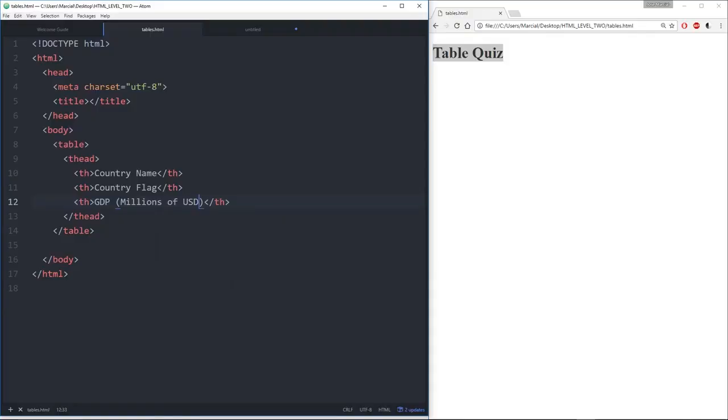So let's save that and make sure it actually worked for us by refreshing over here. And there we have country name, country flag, GDP, millions of US dollars. But remember that the actual solutions, it looked like it had a border to it.